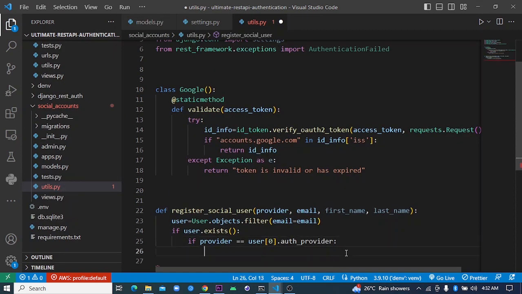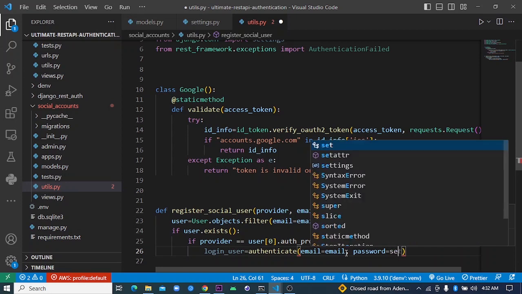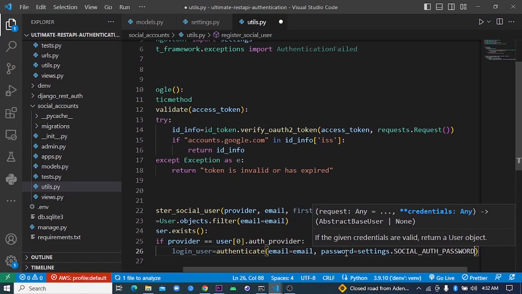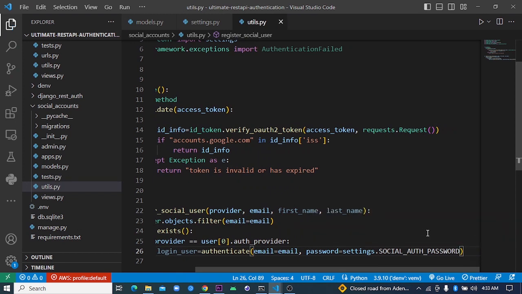All right. If that is the case, we don't need to create the user. We just need to log in the user. That's the more reason why we imported our authenticate method. So what we simply do is we're going to say login user equals our authenticate method. We're going to pass in email equals the email that's supplied. Then the password is going to equal settings.SOCIAL_AUTH_PASSWORD. So we are going to create a password for them from our settings that they are going to be using. All auth services are going to be using that same password. I've not created that password yet, so let me just grab this name and move over to my settings.